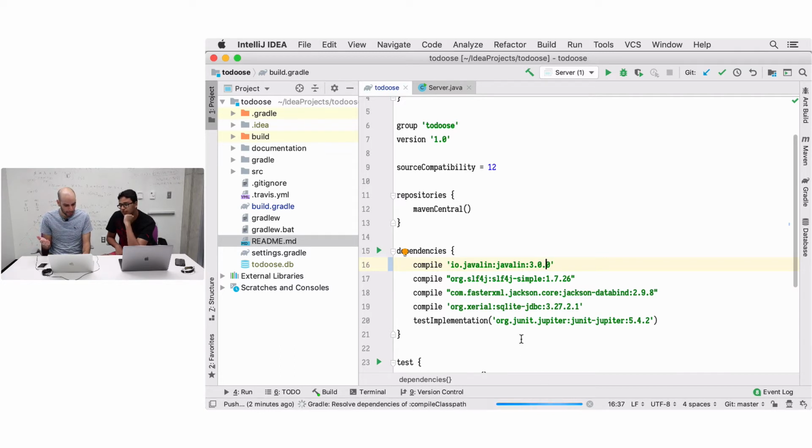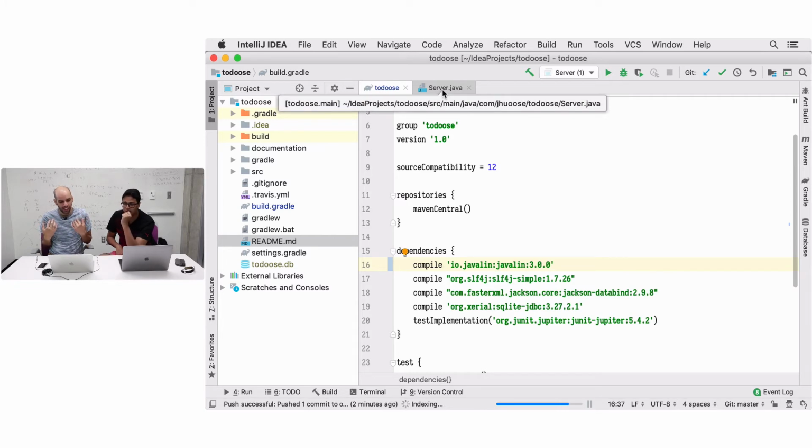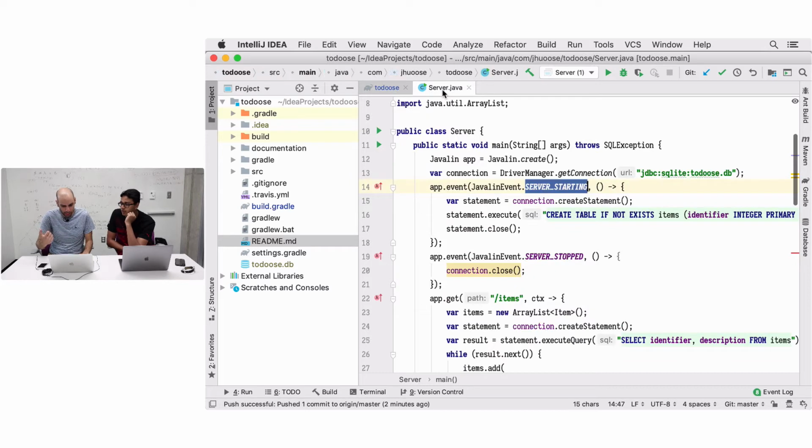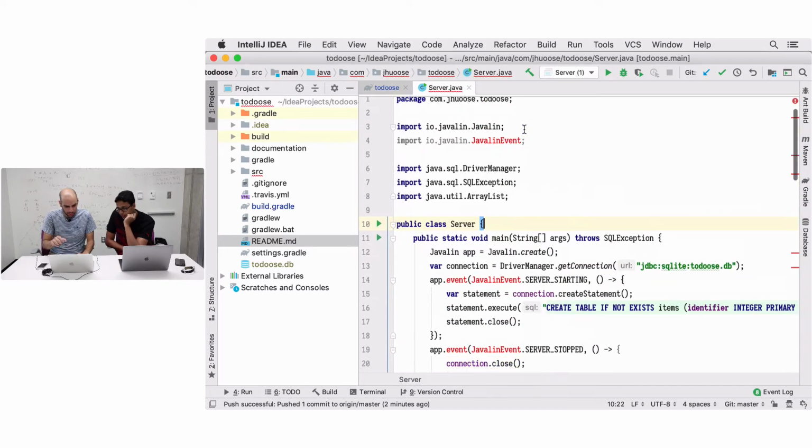And then our stuff breaks. Our code is going to break because the APIs are different now. Not the API between server and client, but the Javalin API, the API that we as programmers use to communicate with Javalin. So some things are going to break.